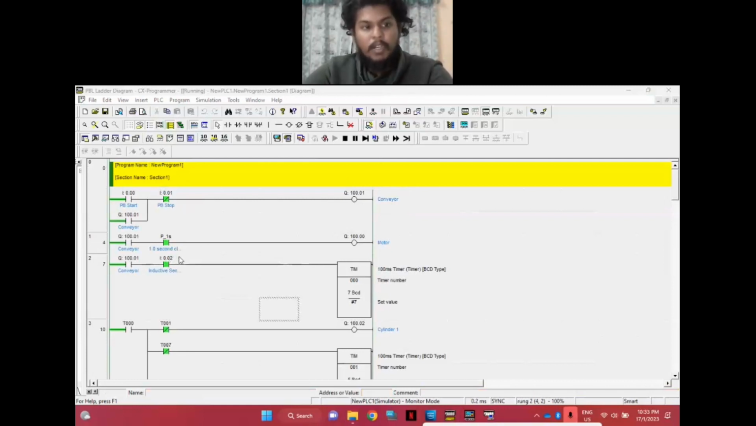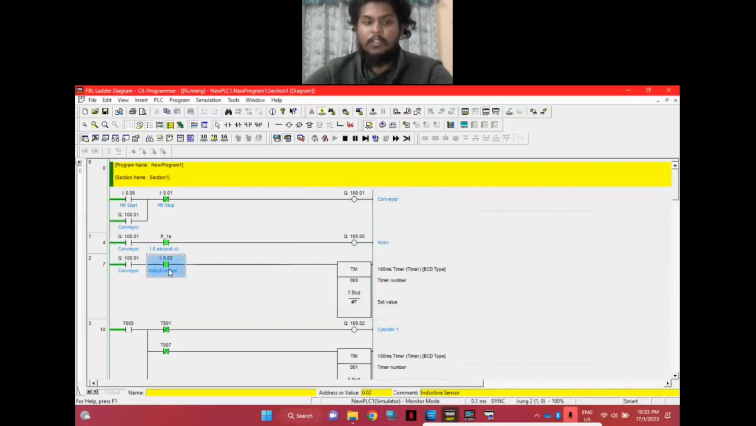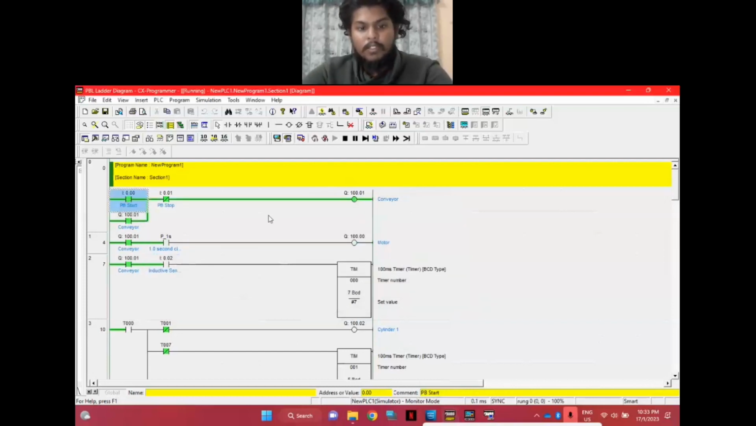But before that, once the conveyor has not started, we can't run the process because the process operation depends on the conveyor. So before that, if we want to see the manual, we need to force on. So I don't want to force on, so I just start the conveyor. So the conveyor is started, the motor is running, the conveyor is also running.